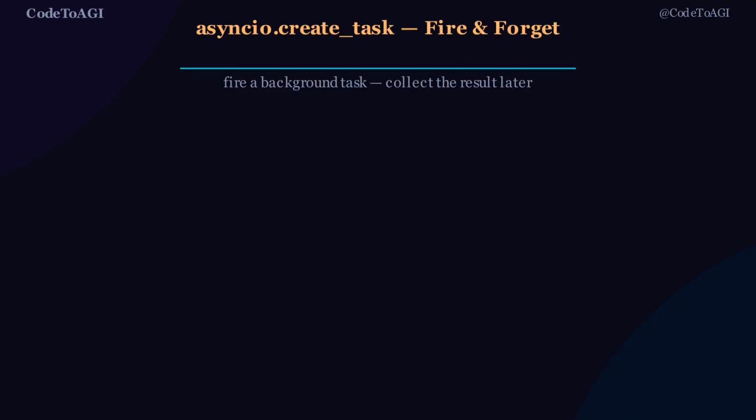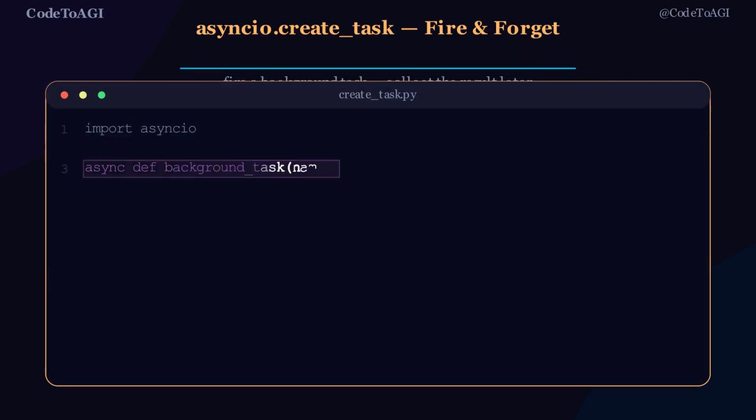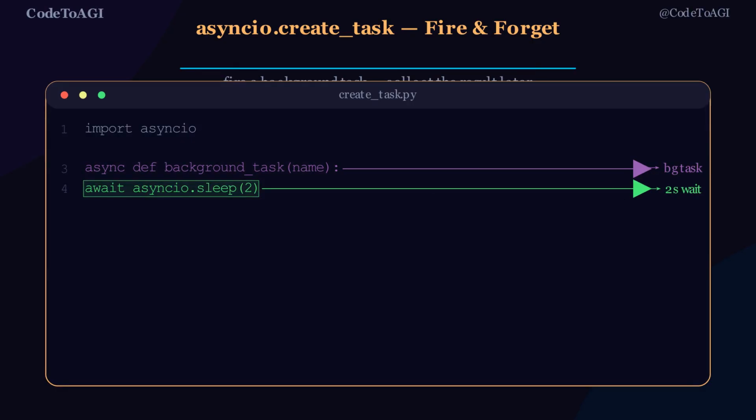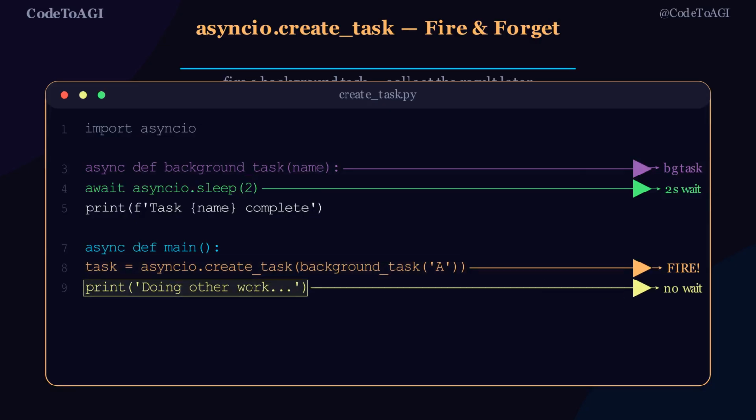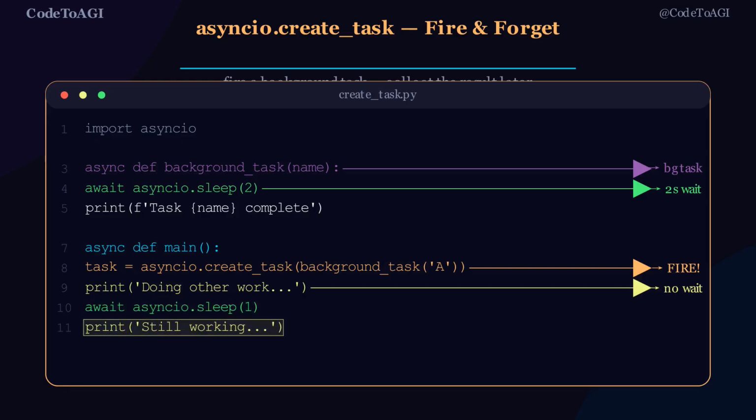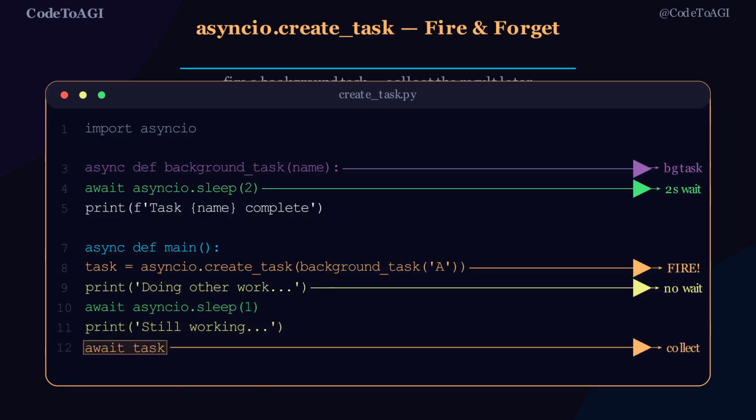asyncio.create_task lets you fire a coroutine in the background without waiting for it immediately. You create the task, keep doing other work, and await the task result later when you need it. Look at the difference. With gather, you must define all coroutines up front. With create_task, you start a task, do something else, then await the result. This pattern is called fire and forget for background tasks. For example, start a database write, do other processing, then check if the write succeeded.